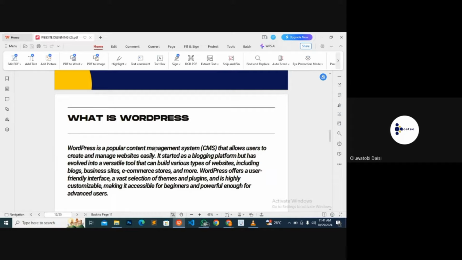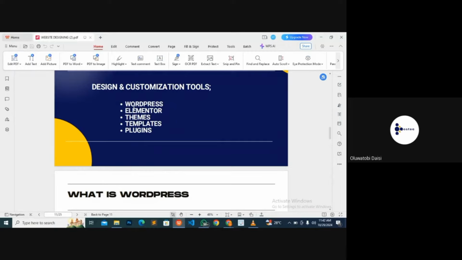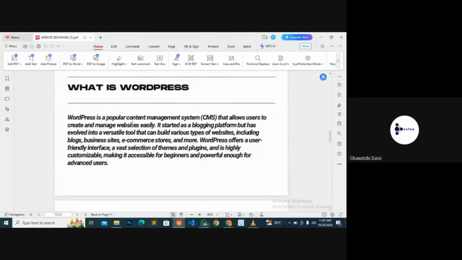Now on the list here, you see WordPress is one. Then Elementor is the second design and customization tool. Elementor is one of those engineers under WordPress that helps you in the building of your house, that helps you in the building of your website. Elementor is the page builder that we'll be using for this website designing training. Consider Elementor as that constructor, that engineer that you need to achieve everything that you want to do on your website.